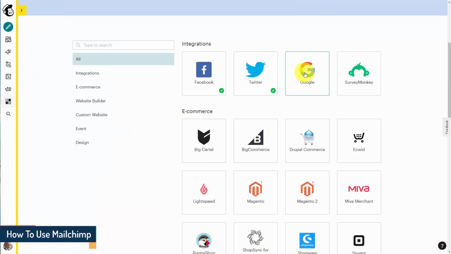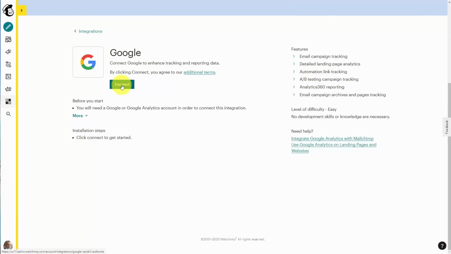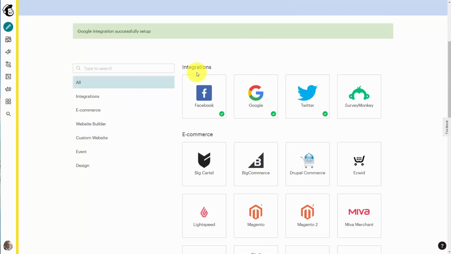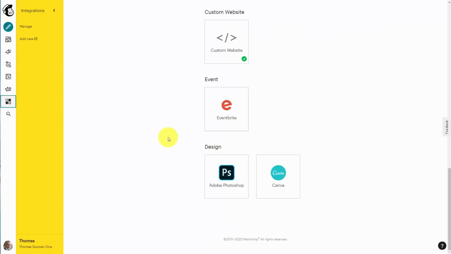From here, you can actually connect your Google Analytics account. So for example, you can click Google, and you can then click Connect. Once you've done that, your Google account will then be connected, and you can then begin using your Google Analytics account. You can connect your design services. You can connect your event management services, such as Eventbrite.